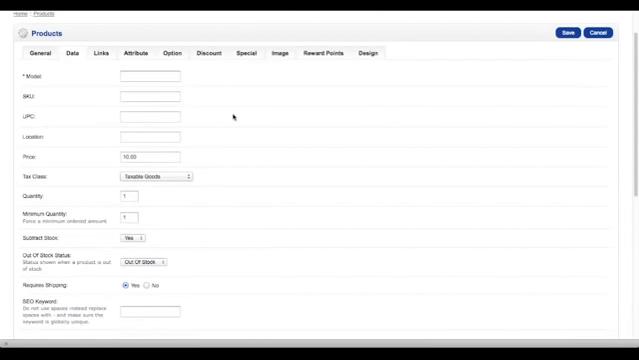First, you will give your product a model number. If it does not have one, hit the spacebar 3 times to trick the system into thinking you put in a model number. SKU and UPC are used for keeping track of barcodes. You also have the option to fill in the location of where this product was made.